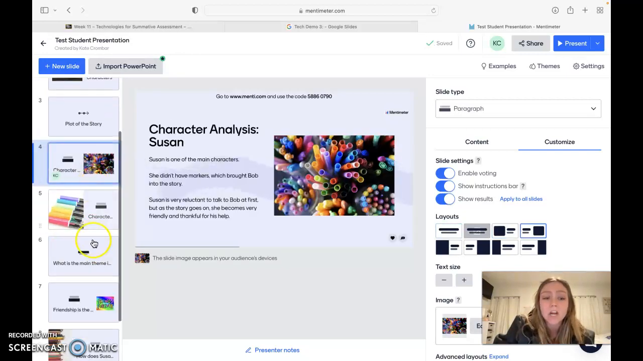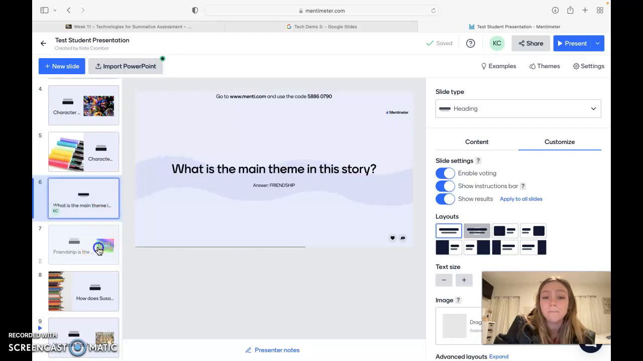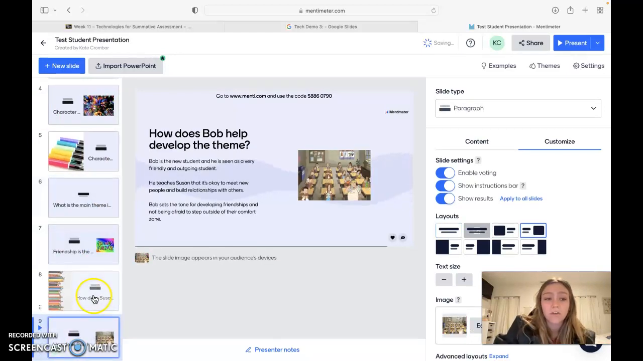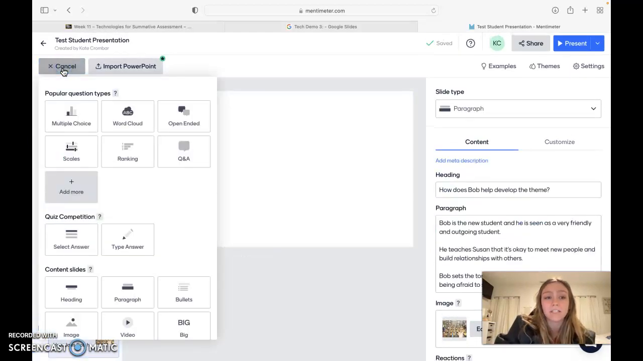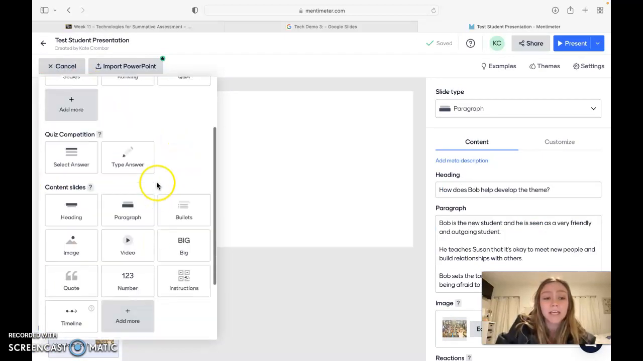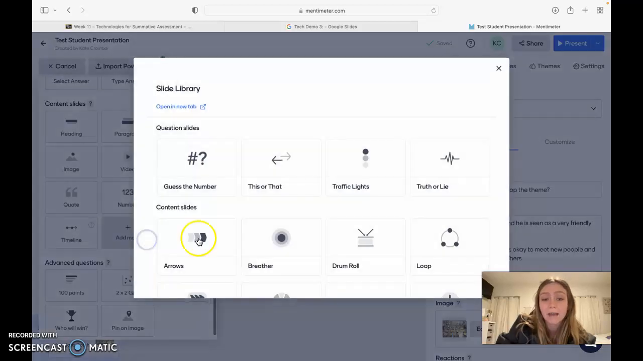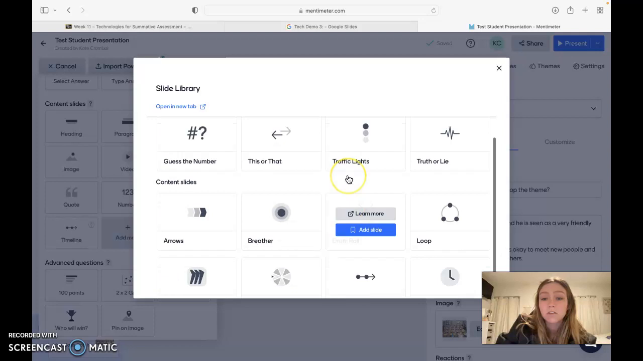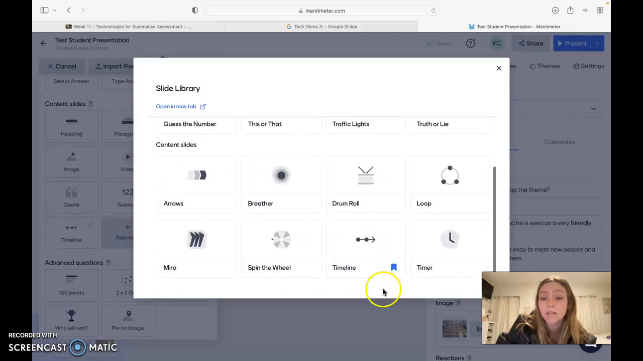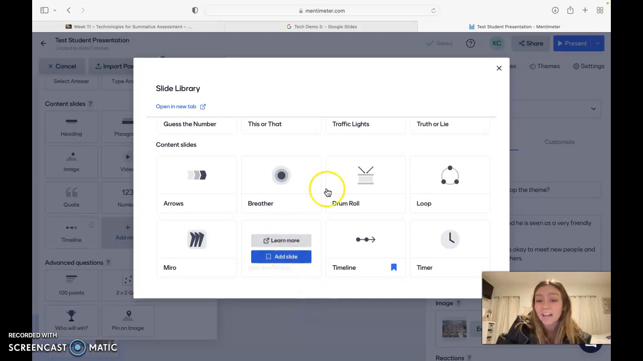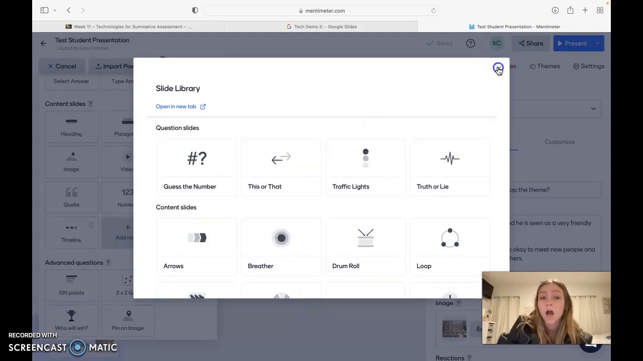It talks about the characters, it talks about the theme, that sort of thing. So if I wanted to add a slide, I would hit new slide, and this is what comes up. It gives you question types, it gives you quiz types, it gives you content slides, and it gives you advanced questions. And you can even hit add more and pick different things. For example, I hit timeline in mine, and it's bookmarked on my thing. If I wanted to do spin the wheel, I could add that. I'm not going to, but there are more options.